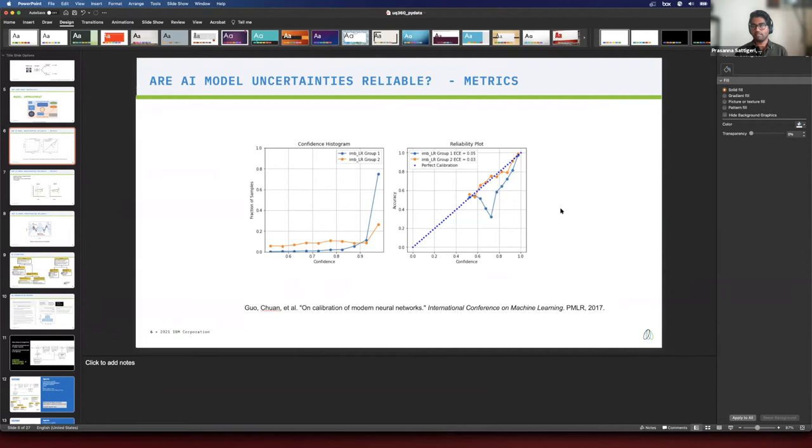Yes. And then do you have any one specific metric that you say, I recommend this for this particular situation all the time, instead of having several metrics? Yeah, so that's a good point. I think for classification, expected calibration error, which is a summary of this reliability plot, is the most common metric to use.